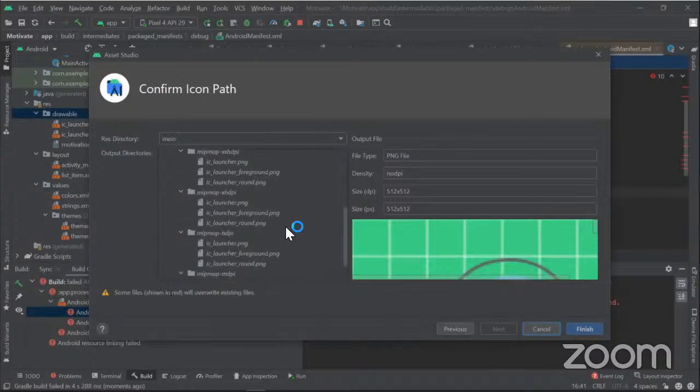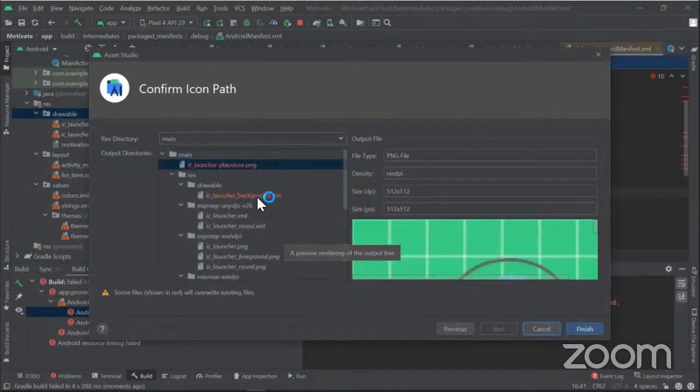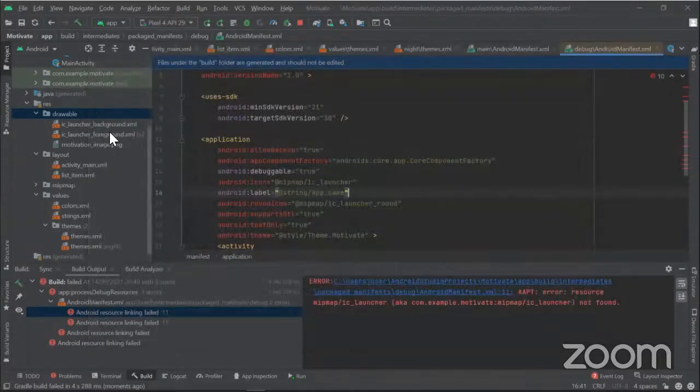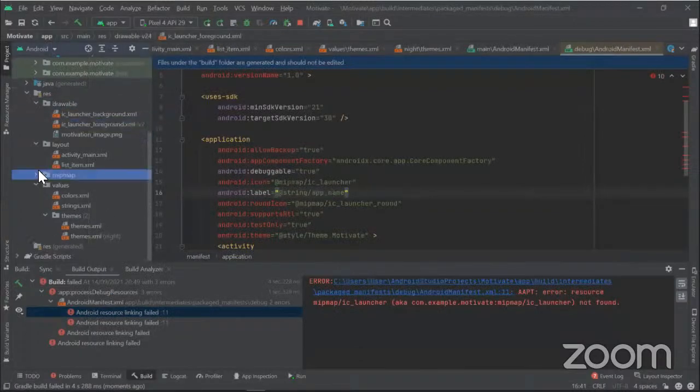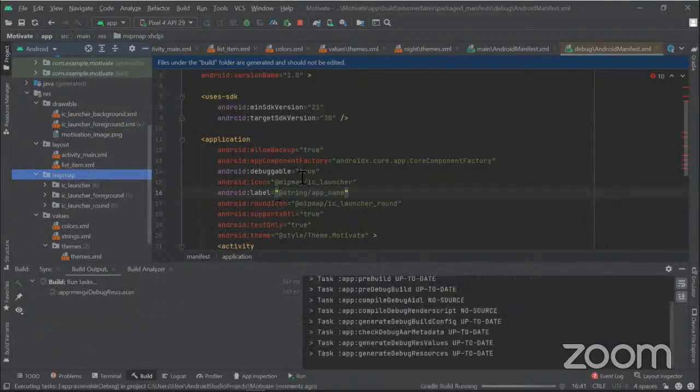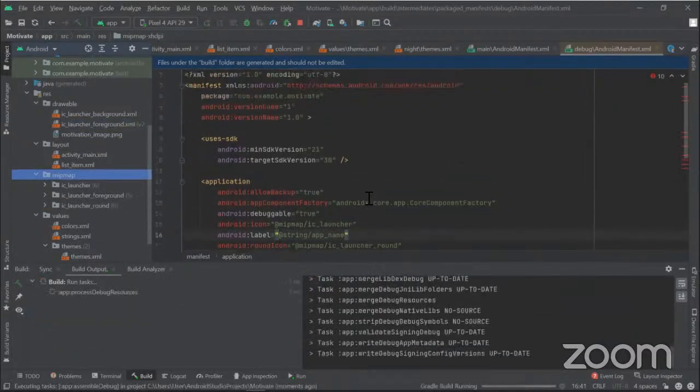Some files showing red show that they are existing. So drawable background. Okay, I think I can. Okay, let's see. I think we have our MIP map now. Hope these will allow us.